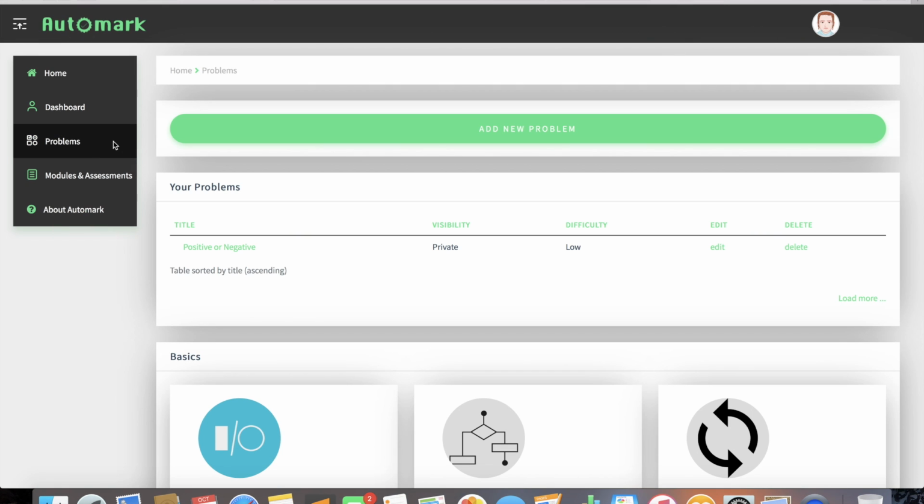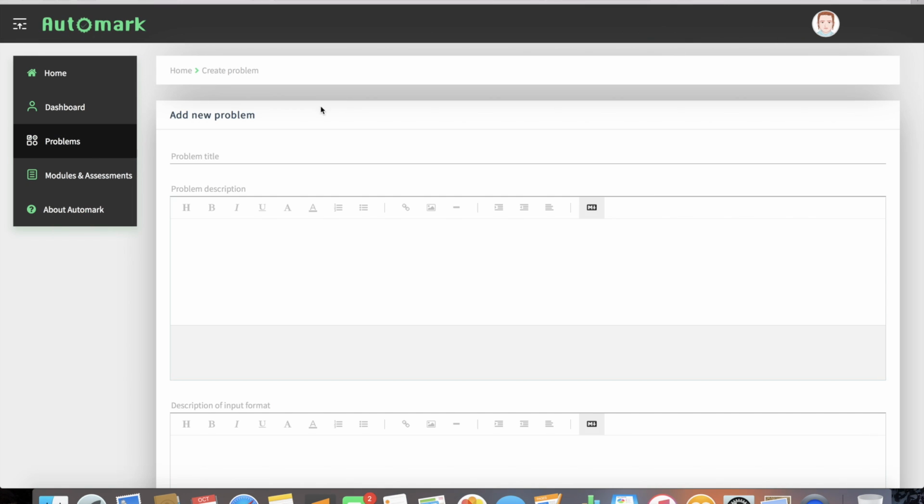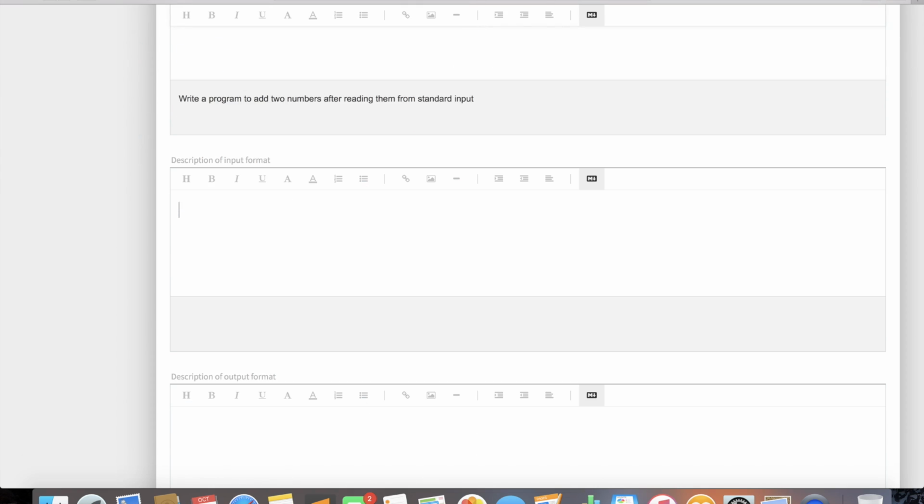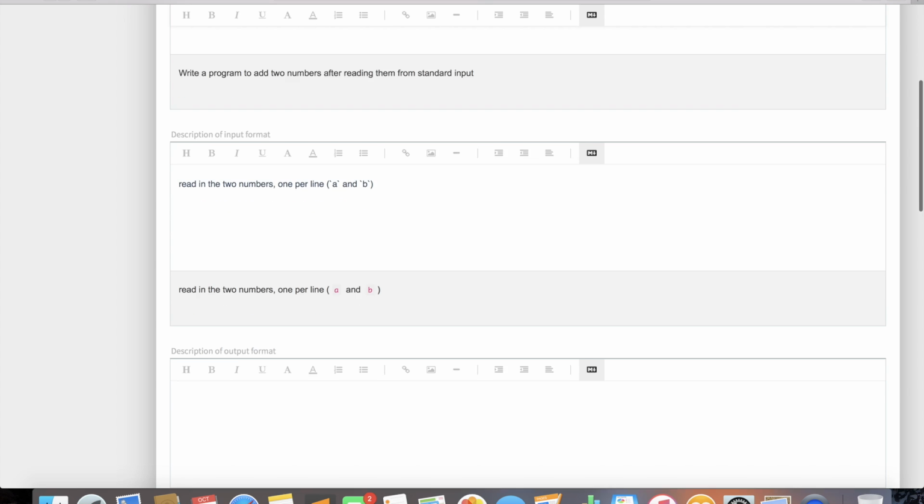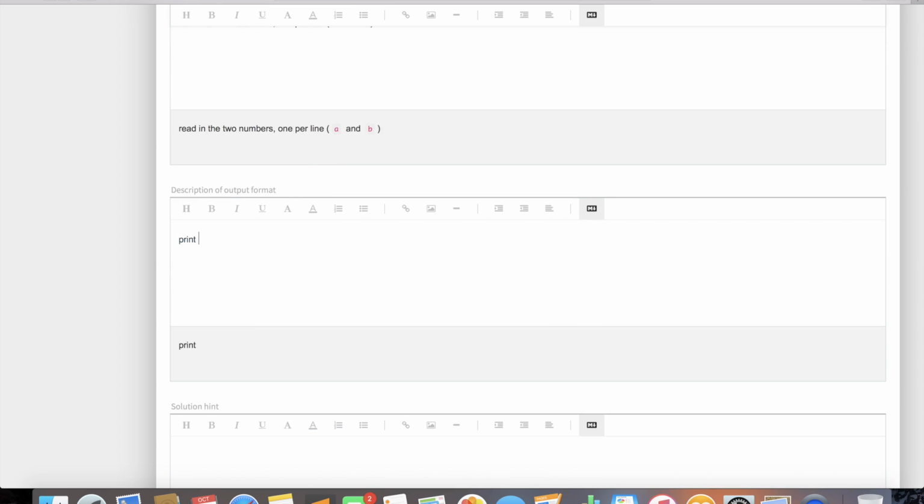Click on the Problems tab and add New Problem. Type in the problem description. This is a problem which we're going to create which adds two numbers together. Write the problem description. Enter the description input format, so A and B. And the output would be A plus B.